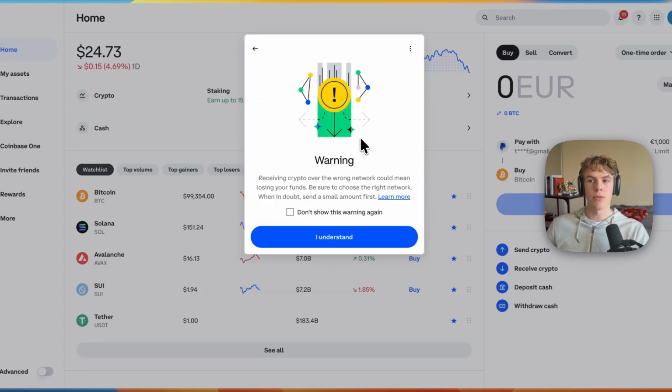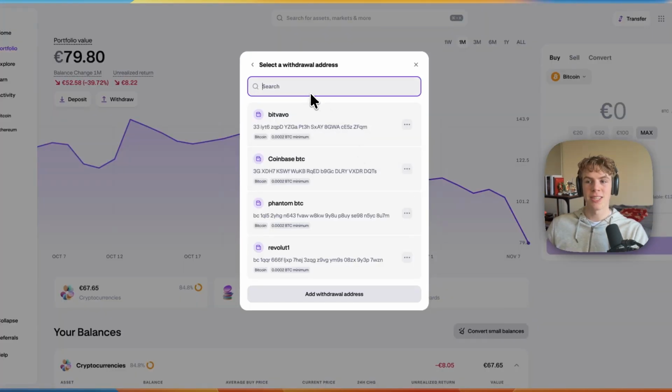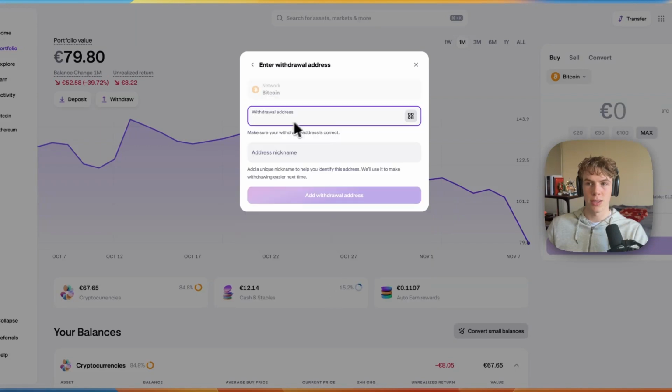Now from there it will then give you your wallet address. What that looks like kind of depends on which wallet or exchange you are sending to, but just get your wallet address and copy it and then paste that in on the add withdrawal address, and then here, withdrawal address, just paste it in right here.